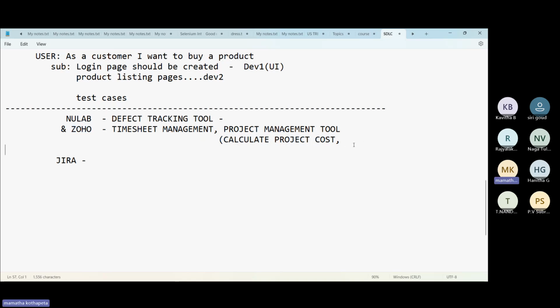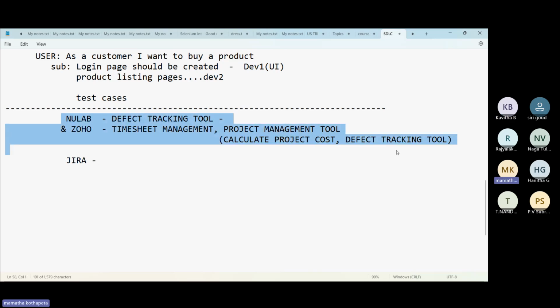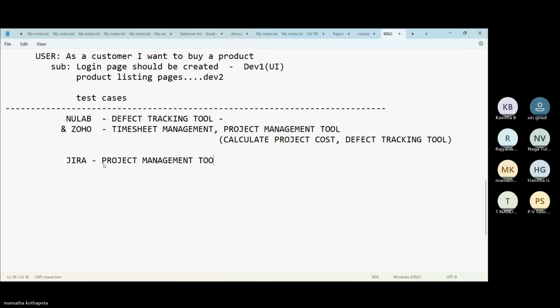And also they came up with the defect tracking tool, correct? Which you used recently. Yes or no? Yes, we know. Now, along with that, we also have Jira. This is also one of the tools, but much bigger than this. Jira is a project management tool. It has everything, timesheets, everything in it.